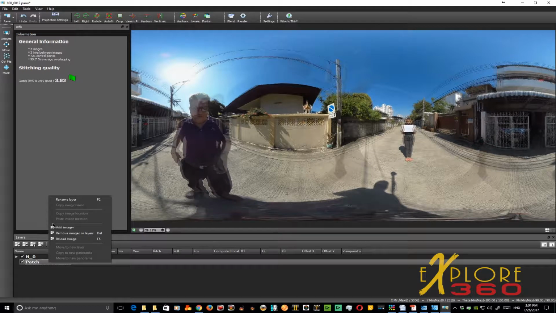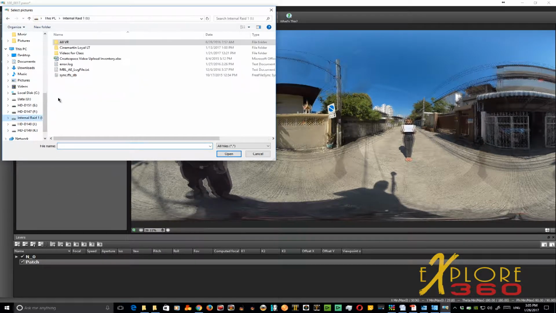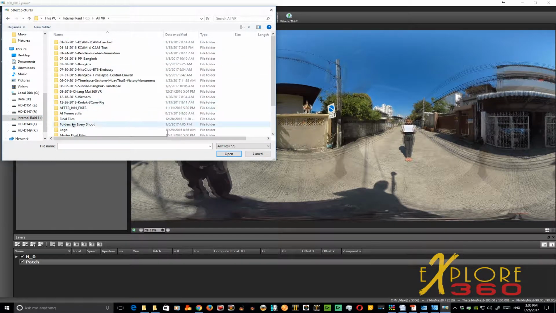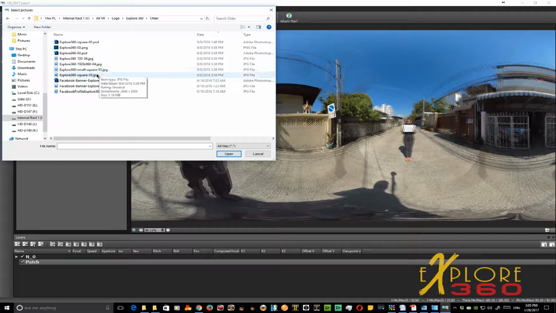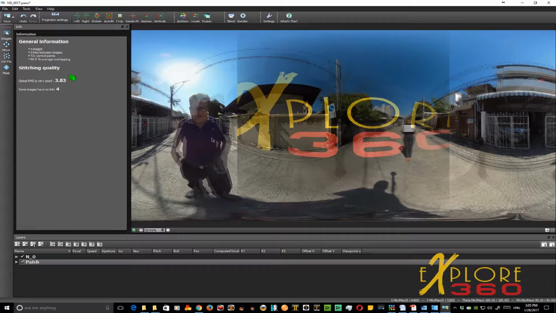Then we're going to right click that again. And we're going to add the image that we want to use. And I've got my images already in here under my logos. And I want a nice little square image. And we're going to put this one in there. There it is, but we can't quite get to it yet.